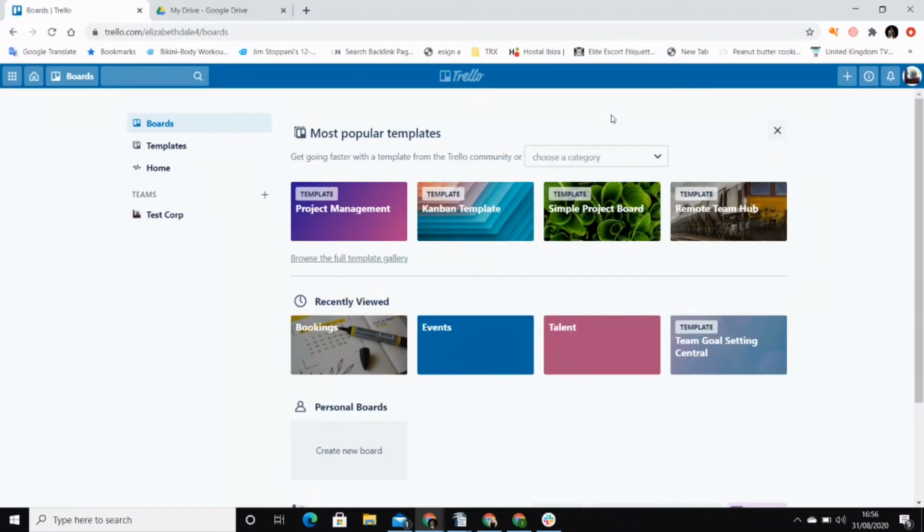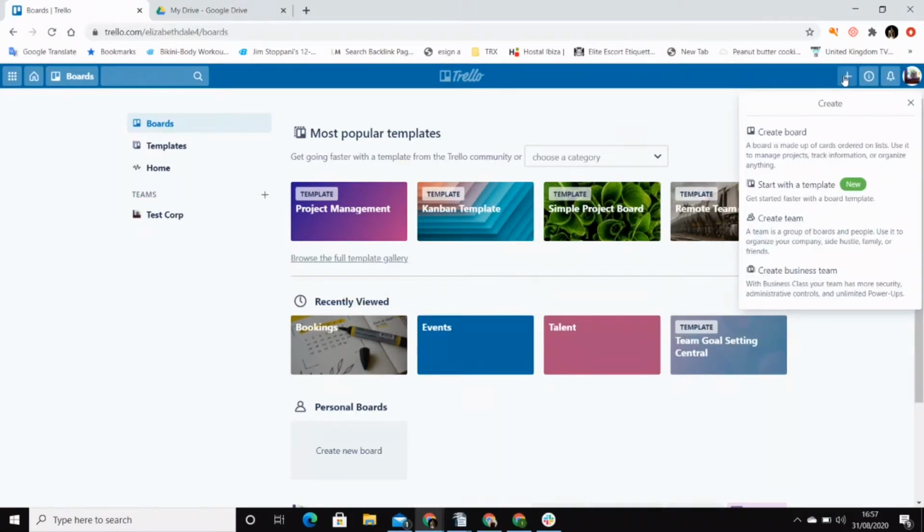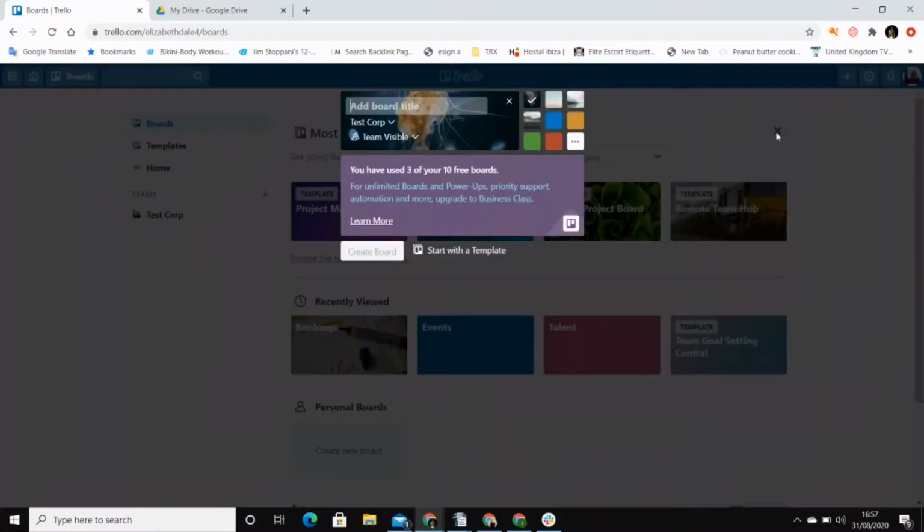So here is your homepage, and we're going to set up a brand new board. So obviously what we need to do is whiz over here to the plus symbol, and you've got the option to create a board. Now we're just going to hit the option create a board. For the time being, let's ignore start with a template, which we could do, or the create team, create business team options. That's obviously for sharing, and we will do that in a later video. So let's hit create board.